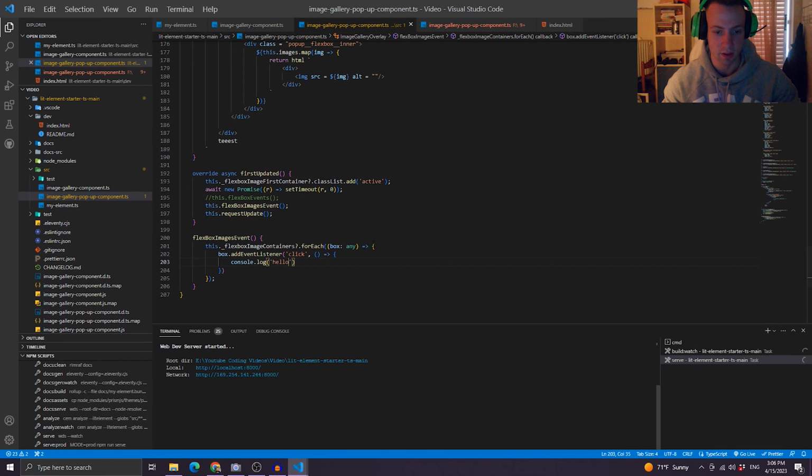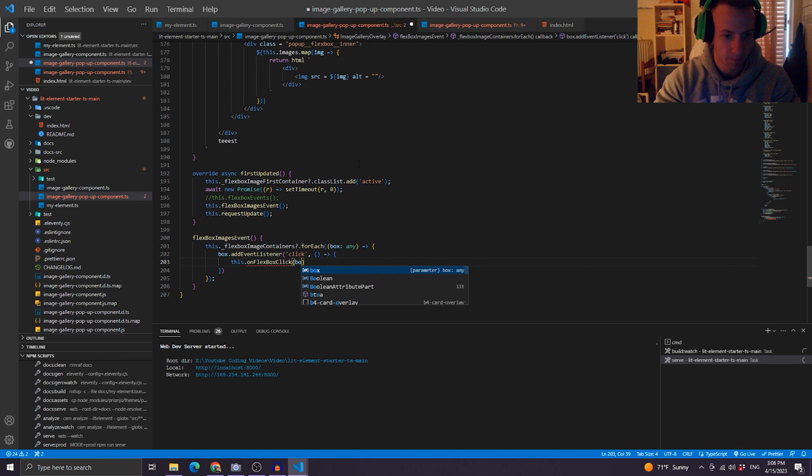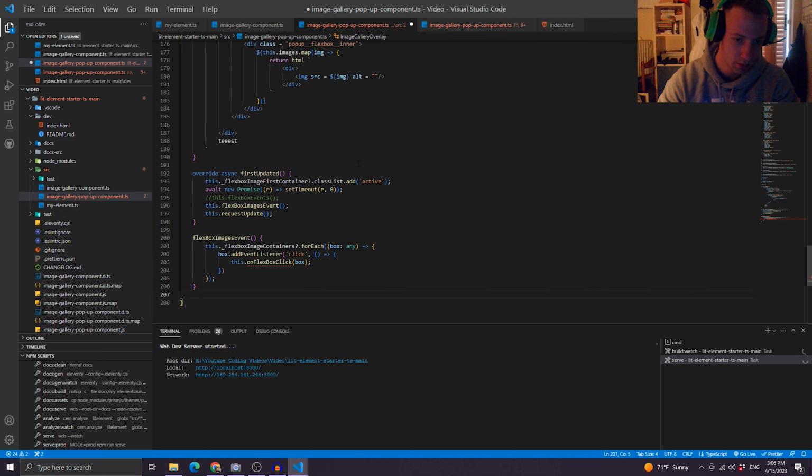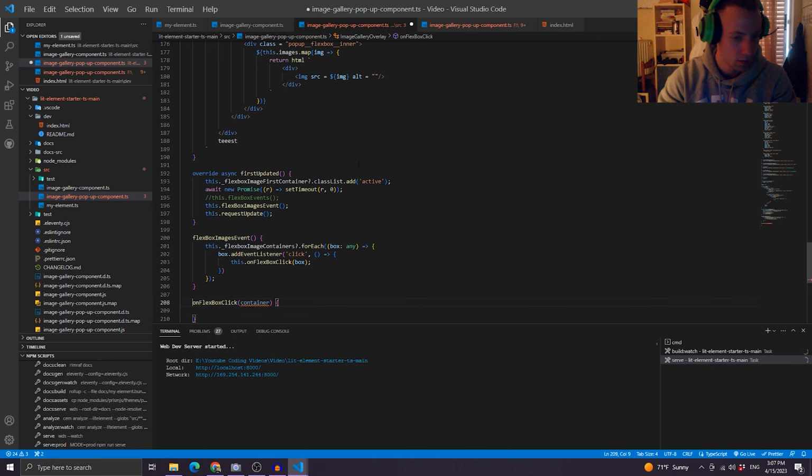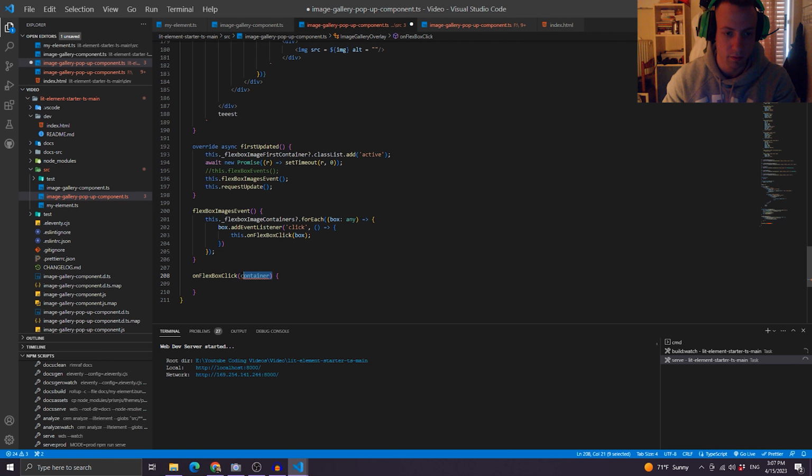We want another functionality right here, which is the click event and the dragging event. So let's call a function on flexbox click and pass the box as a parameter. We haven't made it yet, so let's make it here, on flexbox click container. Let's make it box actually. Alright.